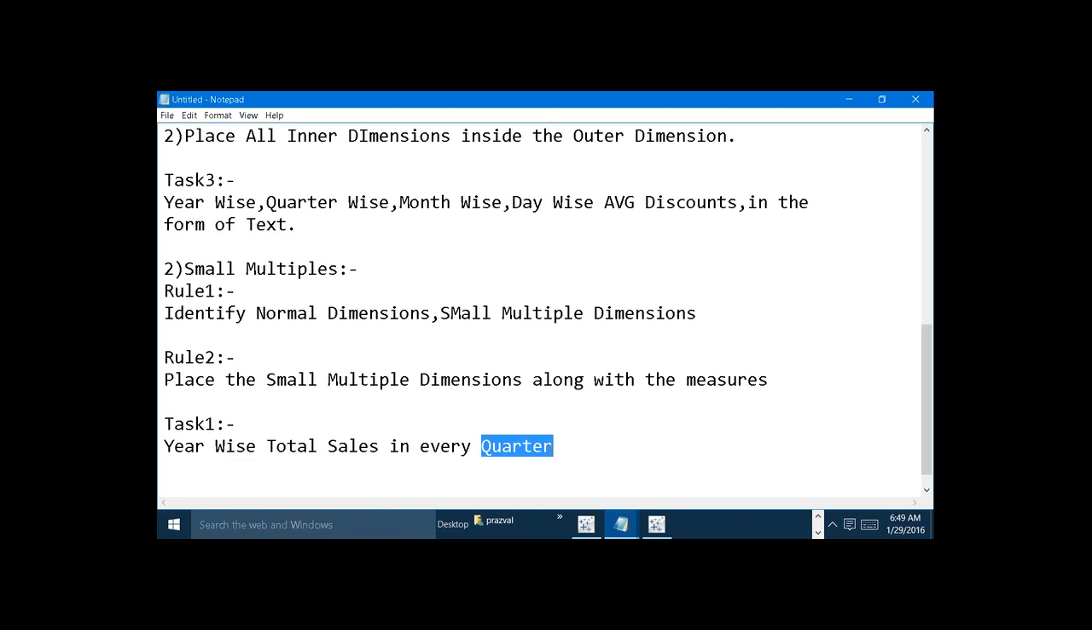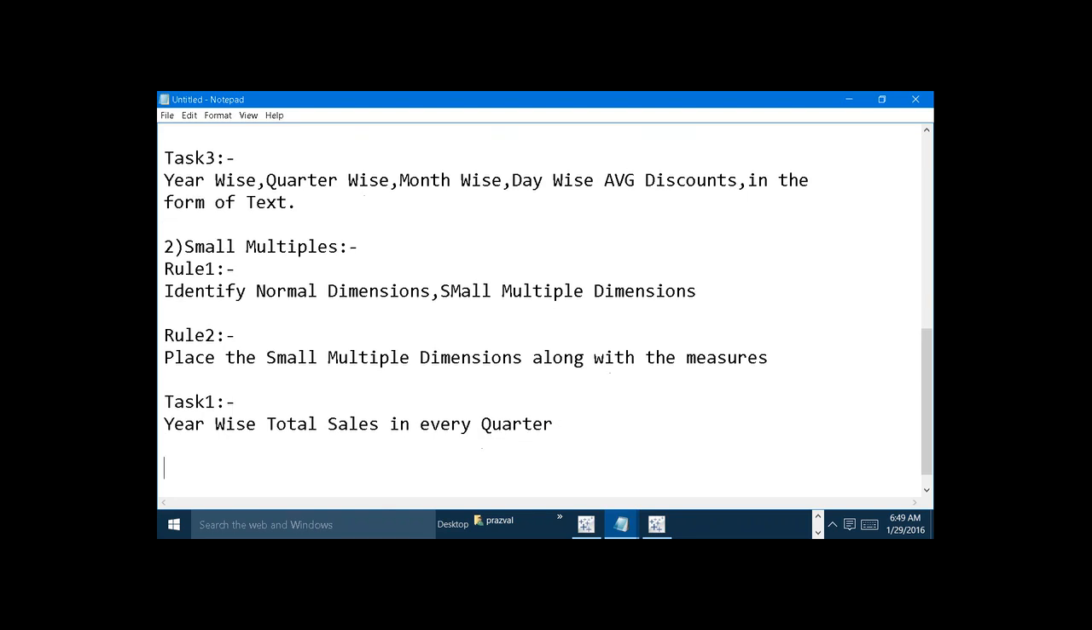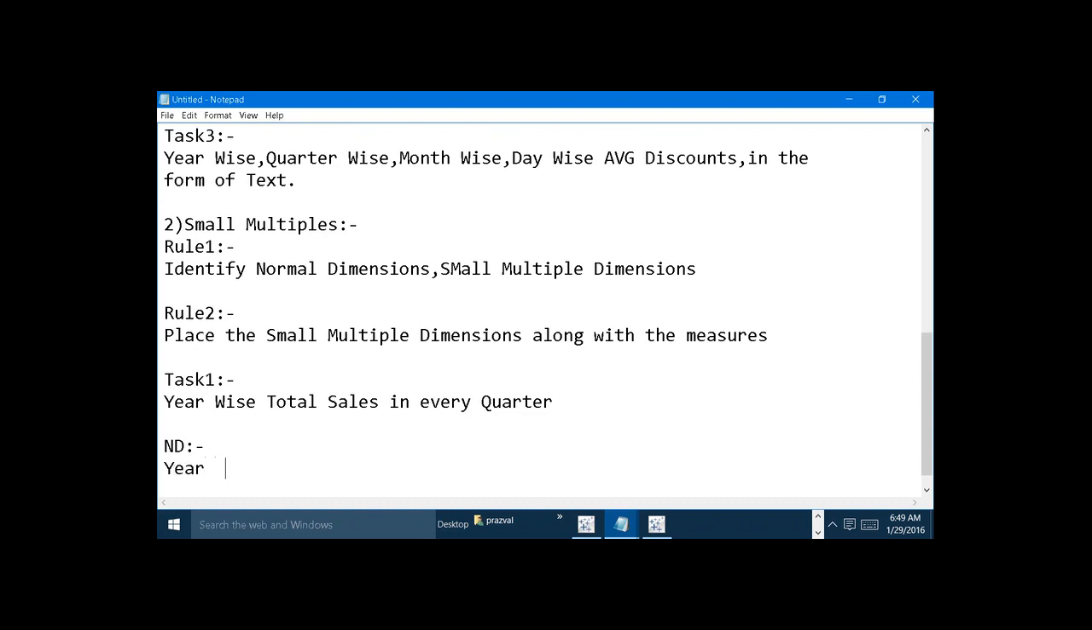So let's try to identify here which is the normal dimension. Here is the normal dimension, ND, and which is the small multiple dimension? The small multiple dimension is quarter.